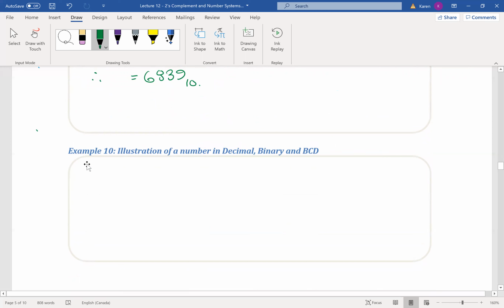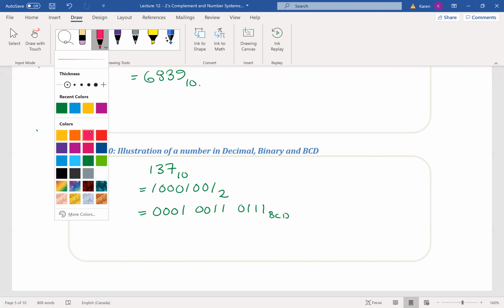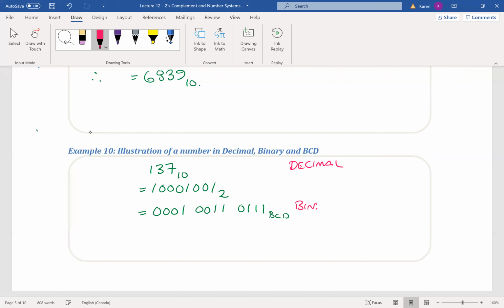And so if we were to just summarize here, I can say 137 in a decimal system is equal to this in the binary system, but it is also equal to this in binary coded decimal. And you can see that that binary and that binary coded decimal are very different from each other. So this is decimal, this is binary coded decimal code, this is decimal number, and this is a binary number.